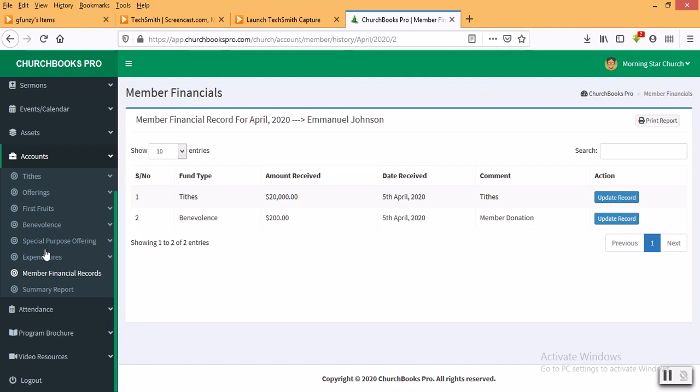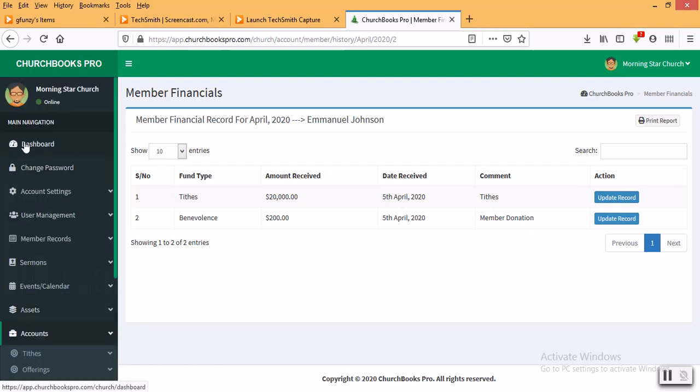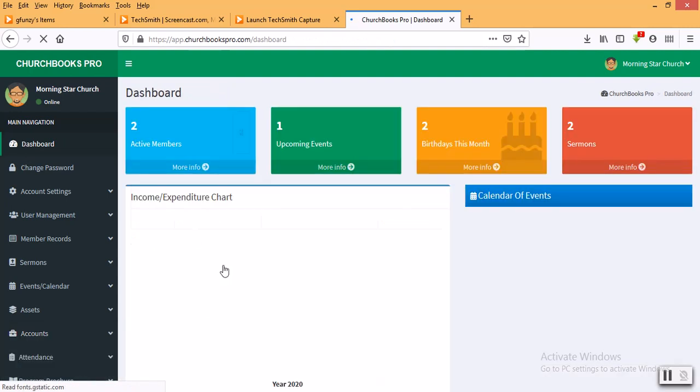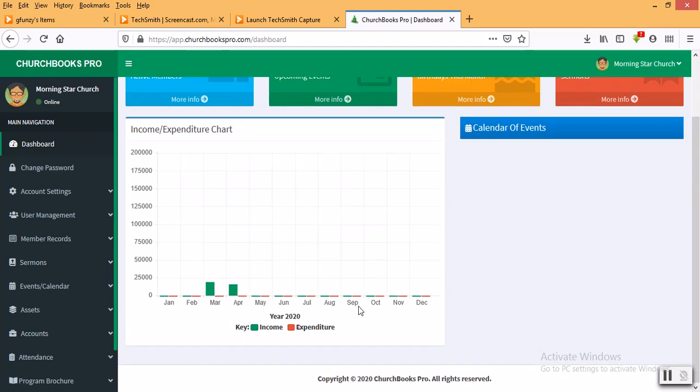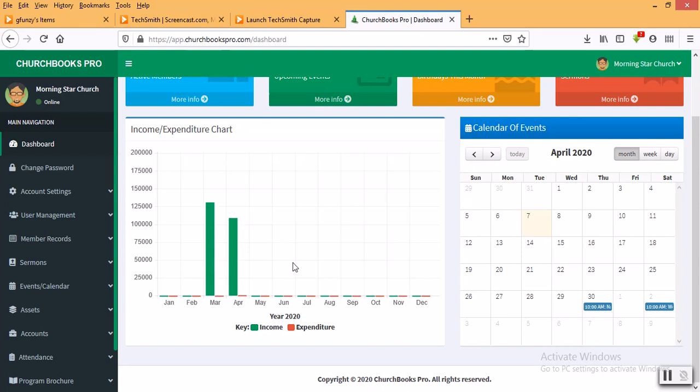So if we come to our dashboard as an administrator, you will see a graph of financials telling you how much income and how much expenditure was made for that year. So for the month of March, we have $150,000 as income and no expenditure. For the month of April, we have $125,000 as income and $700 expenditure.